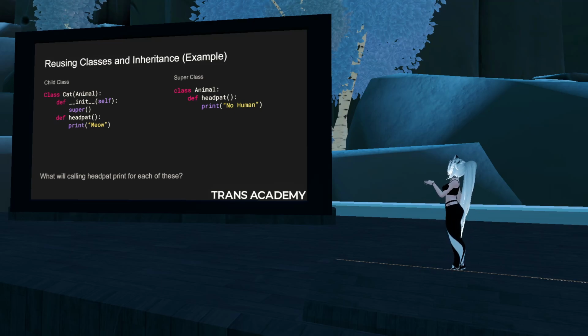So I guess I should ask the audience a question here. If I were to call the headpat function on these, what is going to be the resulting print statement? What's going to be the resulting output for each of them? If I call the headpat function on an instance of animal, or if I call it on an instance of cat, what am I going to get?